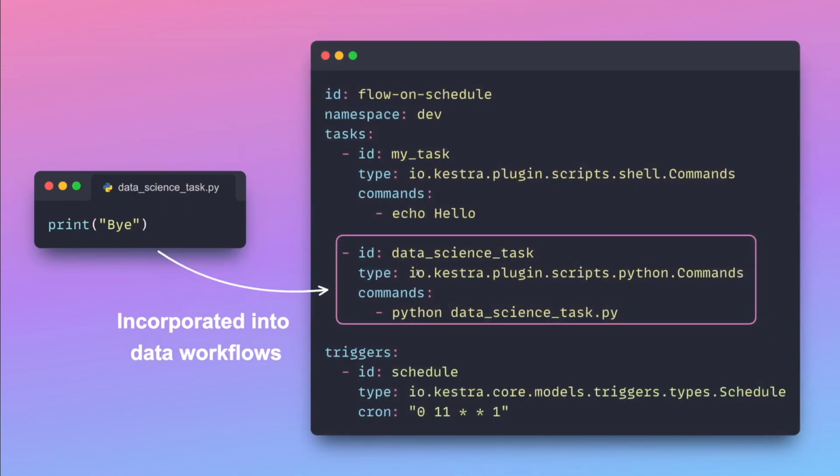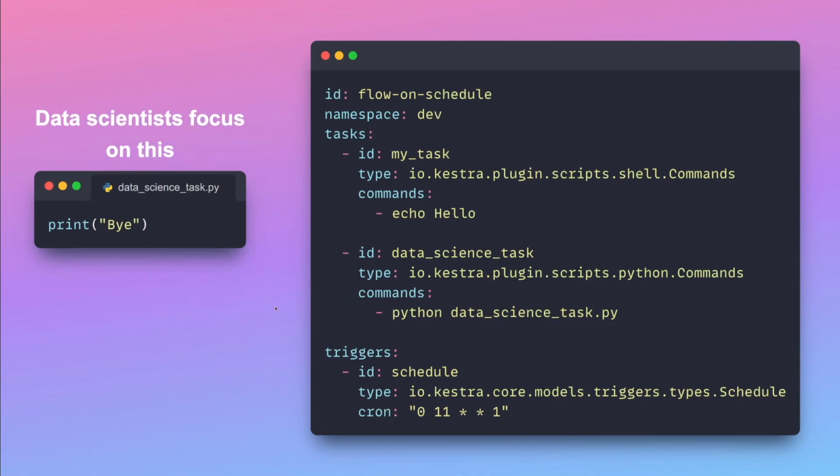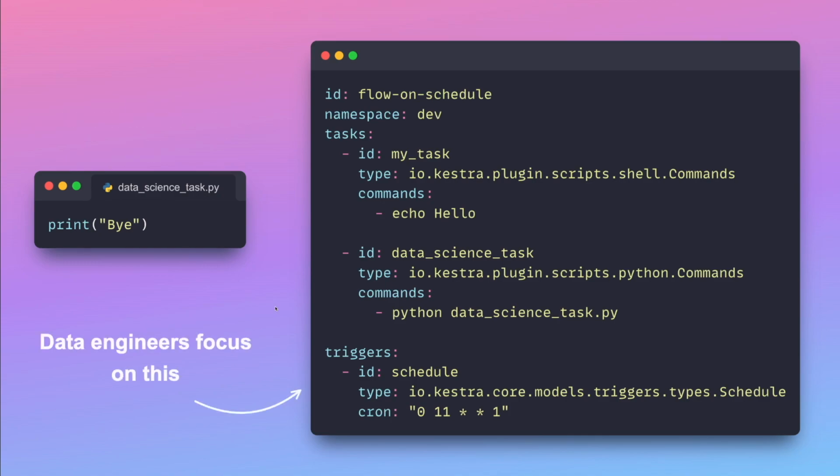Without independent Python script development, data engineers may need to modify the data science code to modify orchestration logic. On the other hand, Kestra allows you to develop your Python scripts independently and then seamlessly incorporate them into data workflows using YAML files. This way, data scientists can focus on developing their Python scripts while data engineers can focus on handling orchestration. Thus, we will use Kestra to design a more modular and efficient workflow.